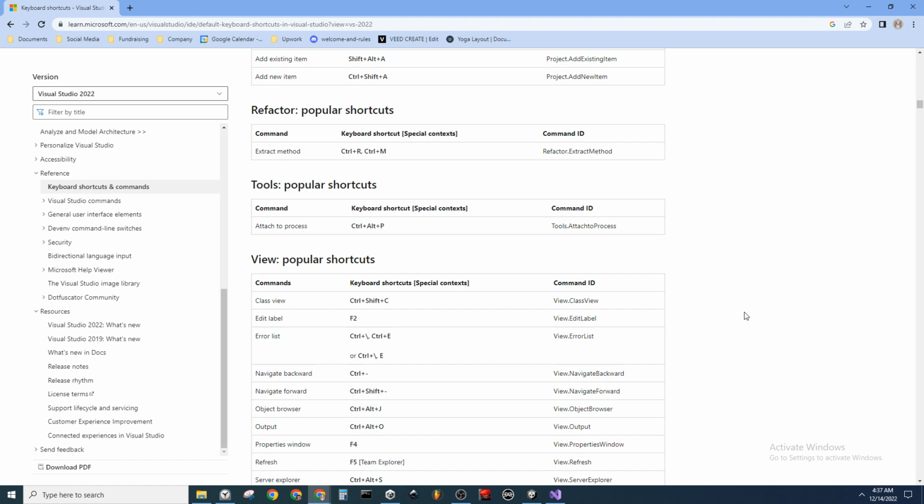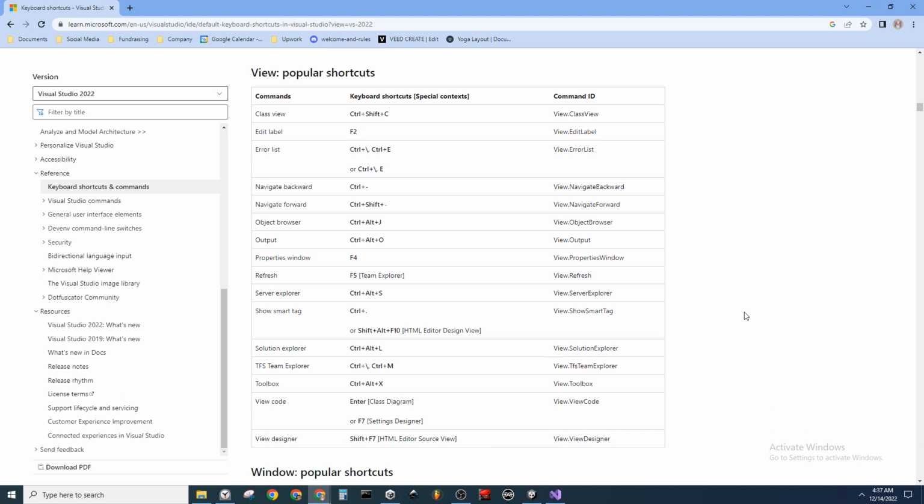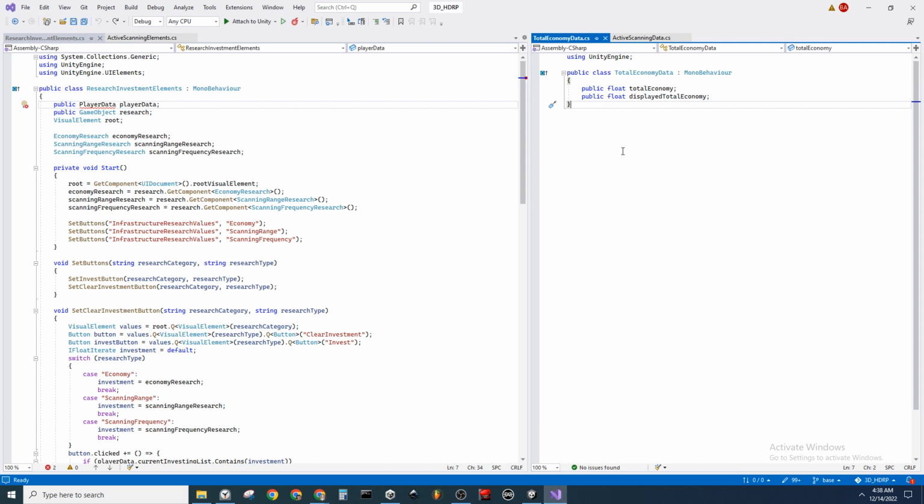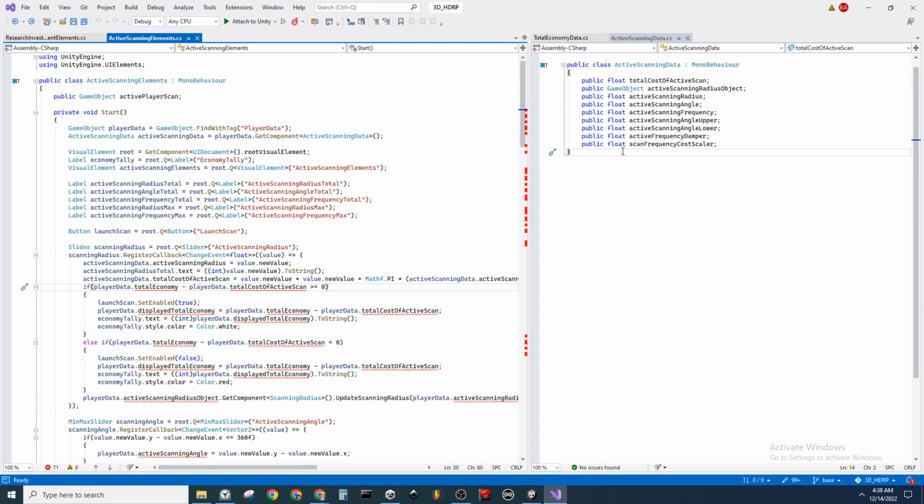Control R, Control M is extract method. View navigate backwards is just Control minus. So come over here and I push Control plus, Control minus. So that's really strange. It's like indeterministic. It's really weird. Not sure, but it goes close, but not quite.